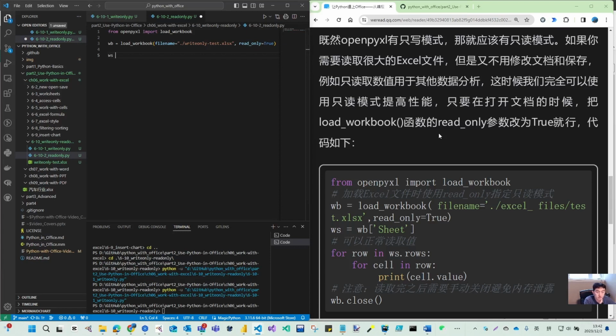And then ws equal to wb. We still have our default created sheet. For row in ws.rows, so rows is already a property of your worksheet, for cell in row in your first loop, print cell.value. We should have that 100 lines, 200 columns, and also the number 101 line has our Excel value. And finally, we need to close that. We didn't use this close earlier.